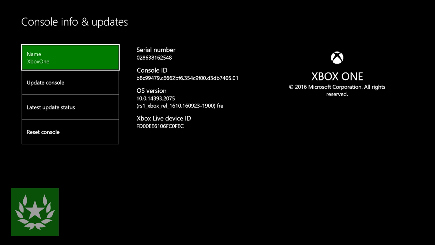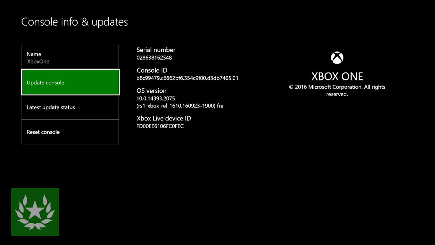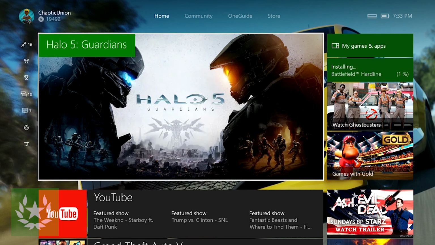And if there are any updates available, which it looks like there are, you'll just want to select A and start updating your console. Alright, so let's say I've initiated a game installation, but I feel like it's taking a long time. There's a few things that I want to check. So as you can see on the right there, it says I'm installing Battlefield Hardline, and it's at 2%. But if I feel like it's taking a long time, there's a few things that I want to check.